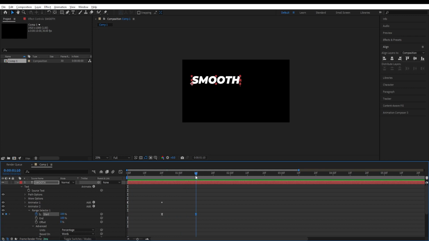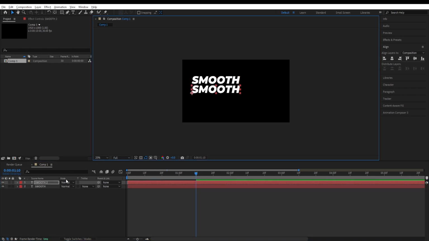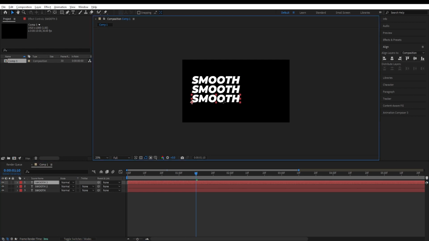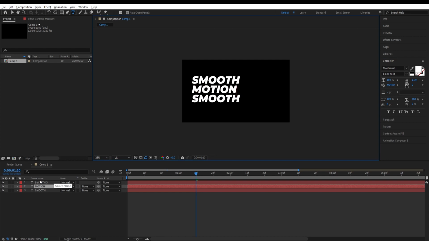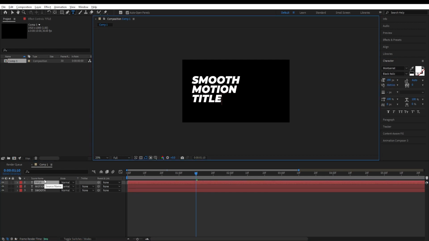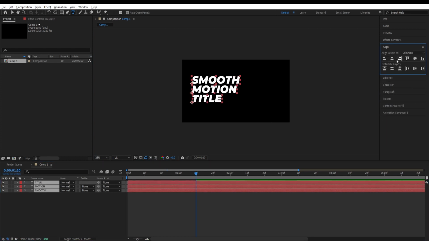Now we will go to where the animation ends and close the settings. Duplicate this and move it down. Duplicate this again, move it down, and we will rename those. And select all of those, go to Align, align them on the left, and distribute vertically so the space between those is equal.